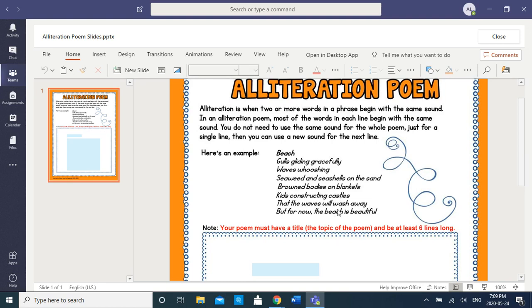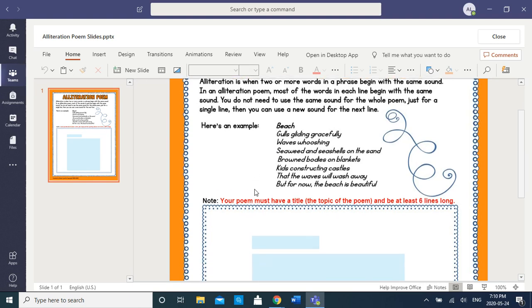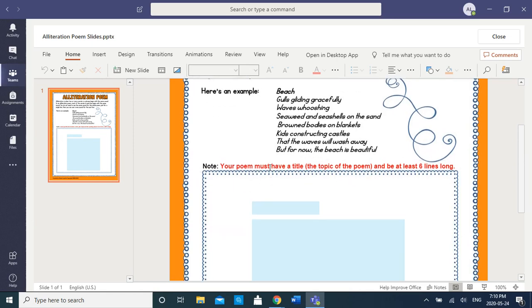And then for the last couple lines here, see if you can figure out which letter they focused on. Browned bodies on blankets, kids constructing castles, that the waves will wash away, but for now, the beach is beautiful. So you can see that not every single word in each line starts with the same letter, but most of them do. Like it said in the instructions, at least two of the words need to start with the same sound, but the more that you put in there, the more you'll be able to hear that sound come out.